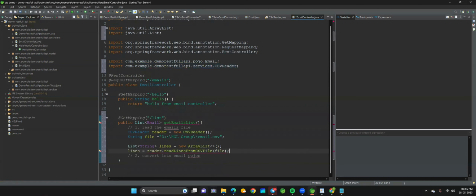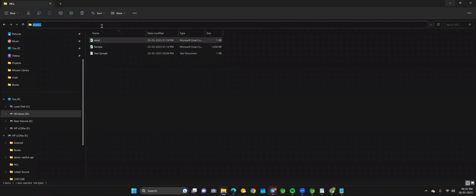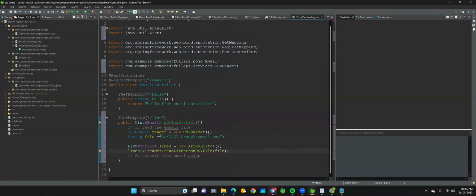Okay, so this file is different. So this file, where is it? It is in the D colon. It's here. Let's see it. Email.csv. Okay. So add throws. The read line from CSV throws an exception, so we need to add that particular throws declaration to this function. Okay. The method will return the list of lines. So we have read the lines.